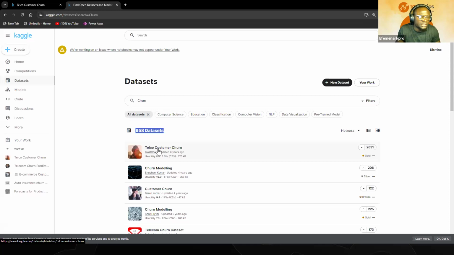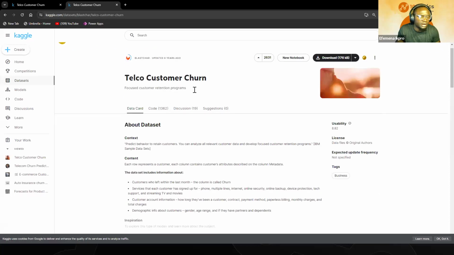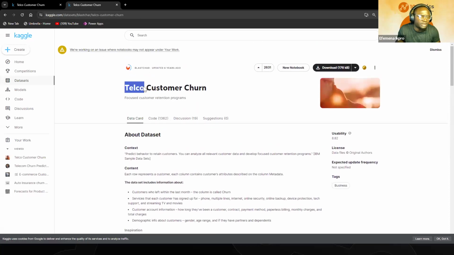So these are all case studies that you can work with. Let's start with this Telco customer churn. That's what we're going to be working with today. I'm going to click on that and it's going to take me to the case study. So Telco basically means telecommunication. We talk about the likes of MTN, Glo, Airtel, and so on. These are all telecommunication companies.